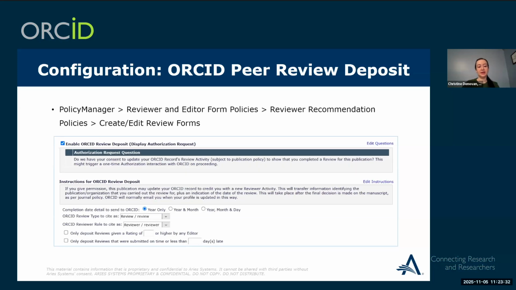First, you would want to configure the review form. And to do that, you would go to Policy Manager, Create, Edit Review Forms. Review forms are what reviewers are asked to fill in when submitting a recommendation for a submission in Editorial Manager. This is where you can enable ORCID peer review deposit. Default wording for the authorization request and related instructions for ORCID review deposit are provided here, but a journal can edit the wording and make any necessary customizations to the instructions by editing instructions here.